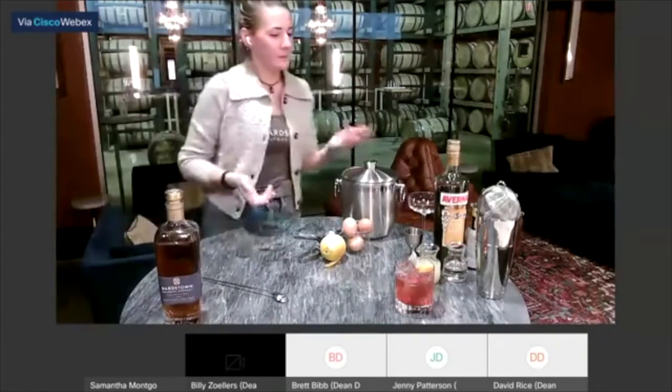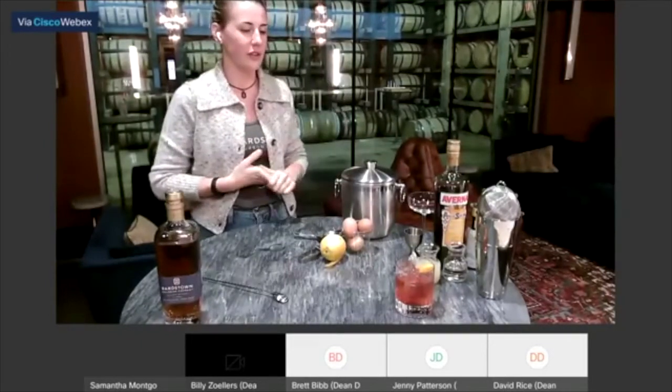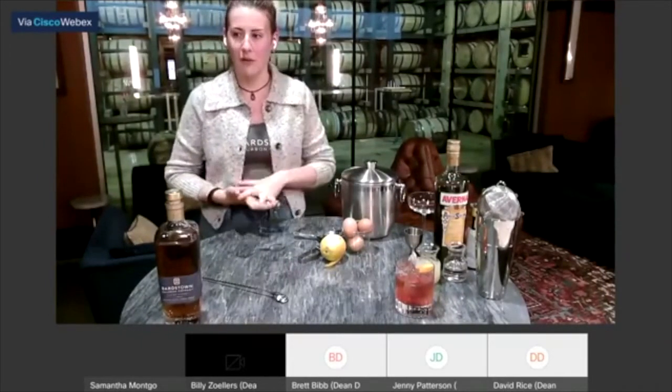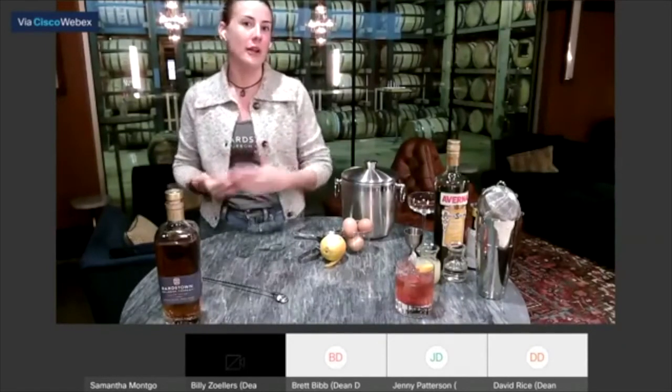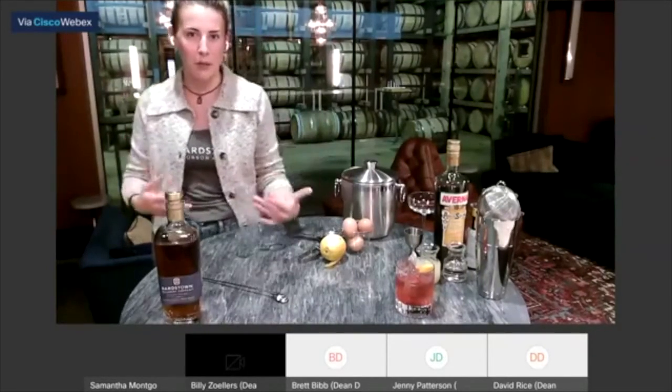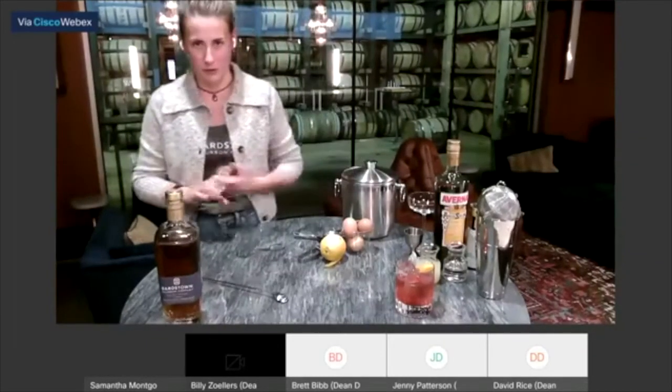So the second one is maybe a little bit more approachable for those of you that maybe don't drink cocktails often or don't drink bourbon often. So this is what I would call a people pleaser. It's the bitter bourbon sour. All the sour means is that you're going to be using fresh citrus.